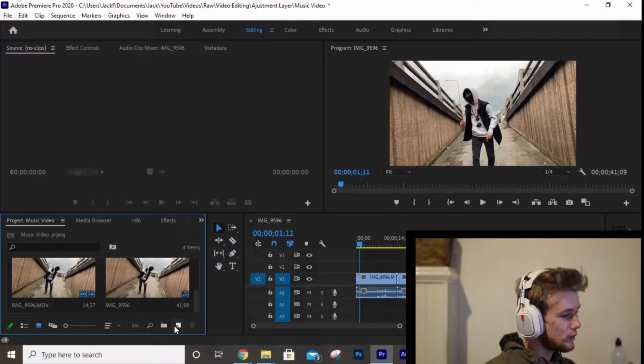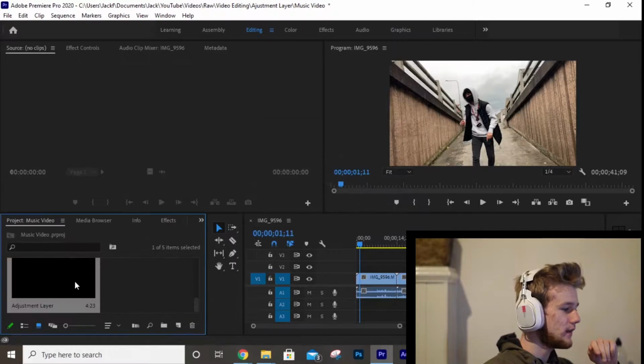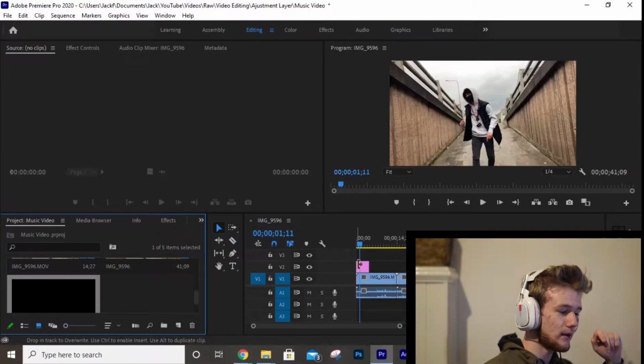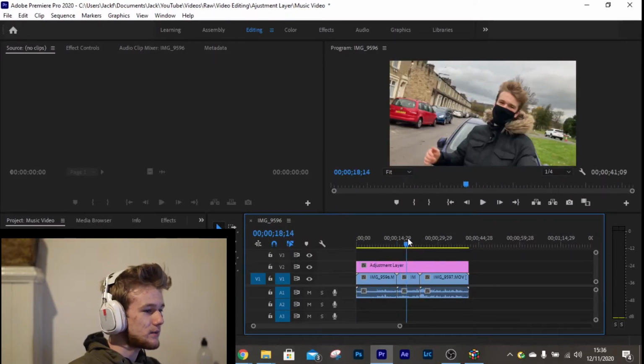So first things first, you want to navigate over to the bottom left hand corner of the input window, click new item, adjustment layer, click OK, and then drag it onto your timeline and put it above your clips. It doesn't look like it's done anything to the clips right now.